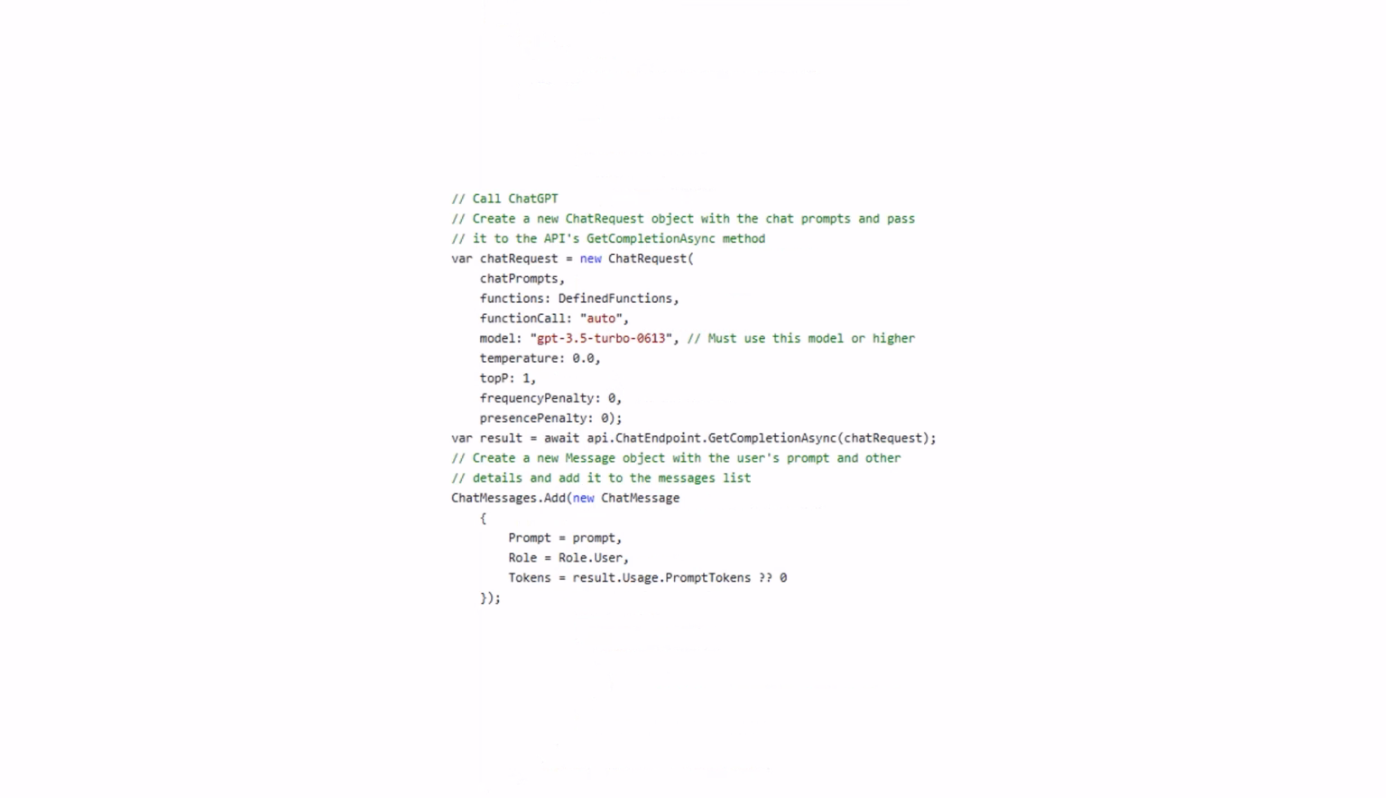Defining the functions. The functions available to ChatGPT are defined using the following code. Notice it defines a todos post method, a todos get method, and a todos delete method. When ChatGPT calls these methods, we will actually call the methods defined in the earlier todo service. The following code calls ChatGPT and adds the latest prompt to the chat messages list so that it can be later displayed in the chat UI.